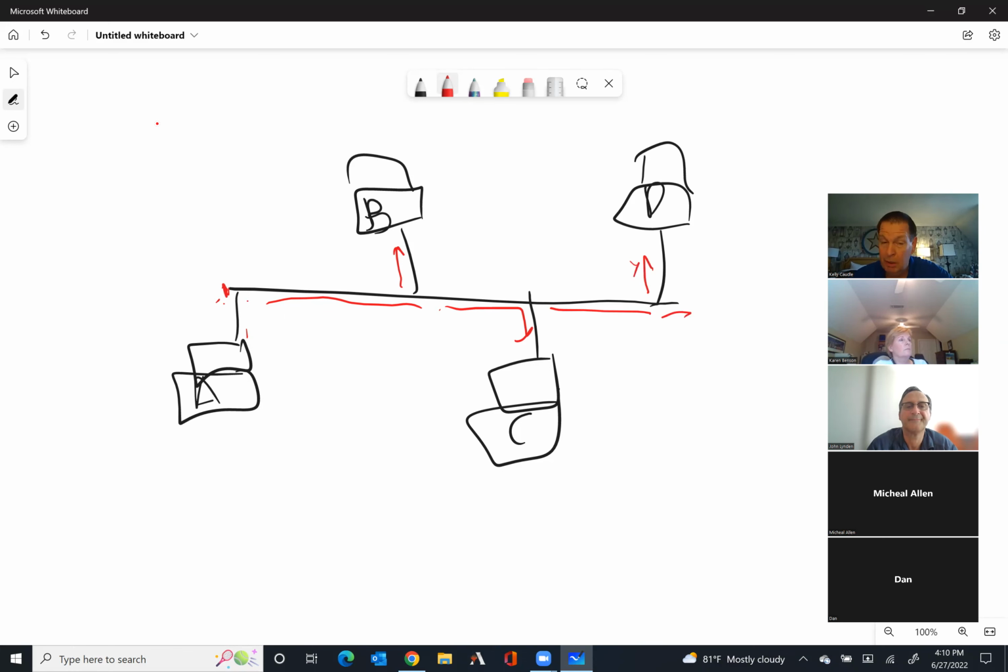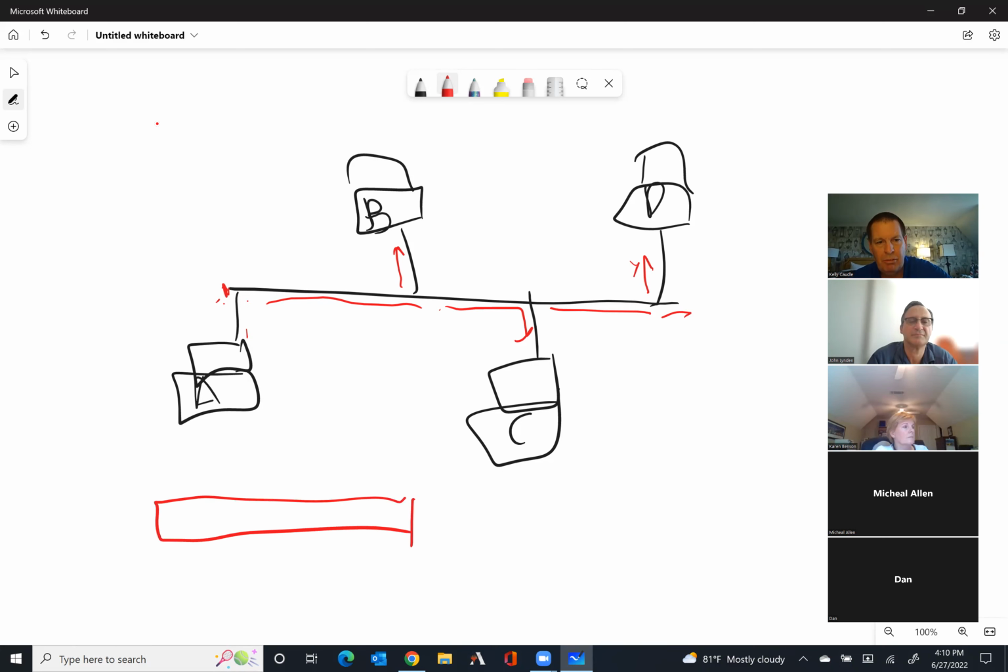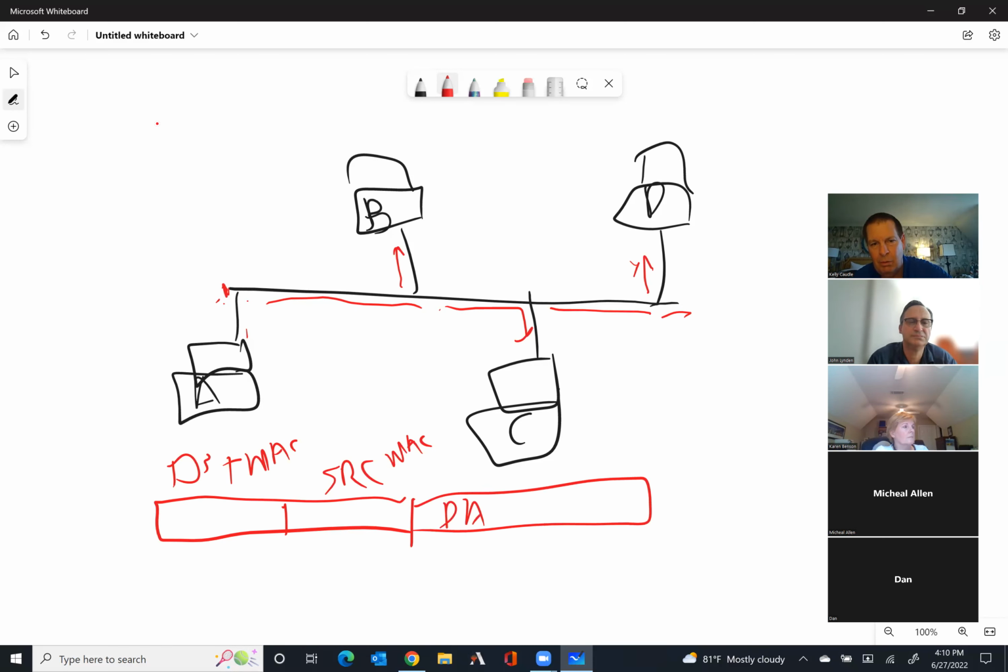And what they would have been looking for is that frame. And remember, in the frame header, we have the destination MAC address that gets put into the frame header, and then we have the source MAC address. Okay, so that's how Ethernet works. And then you have your data here, which is all your upper layer information that's stuck in there. And then what was on the very end here? What do we usually have on the very end of a frame?